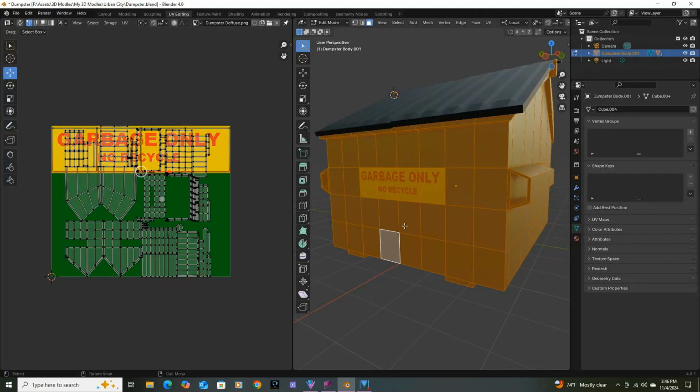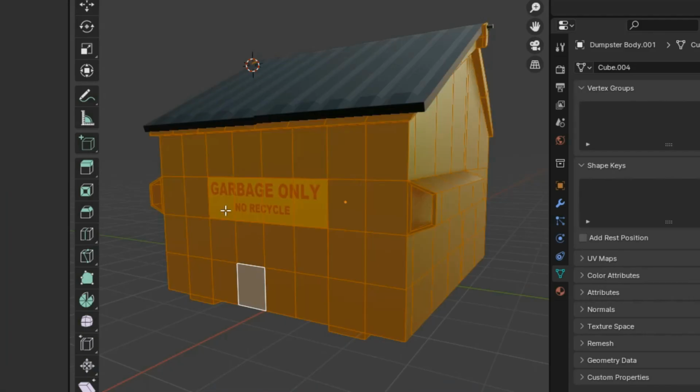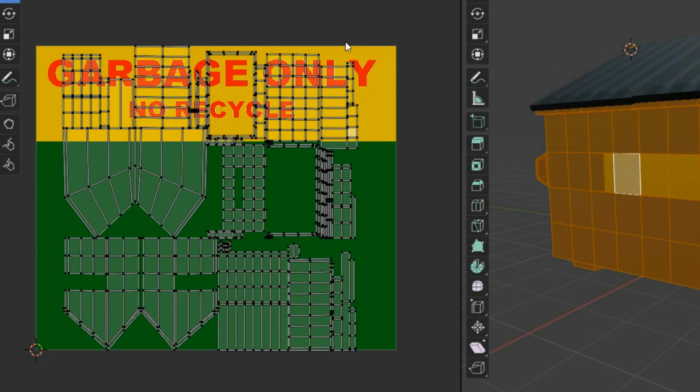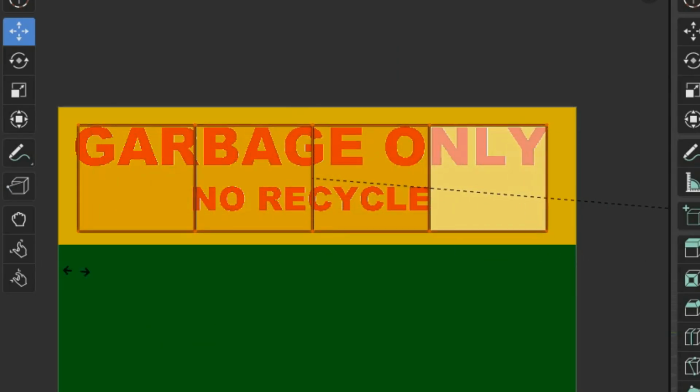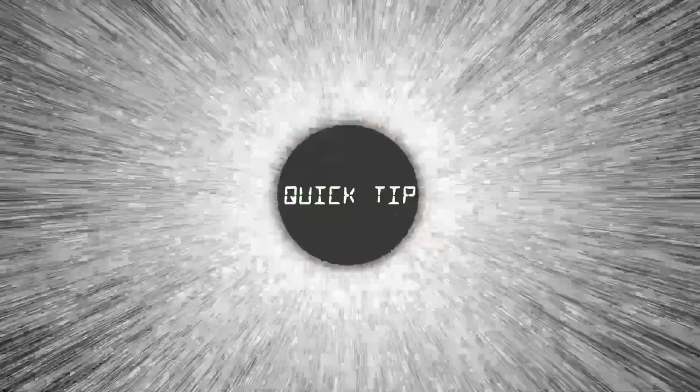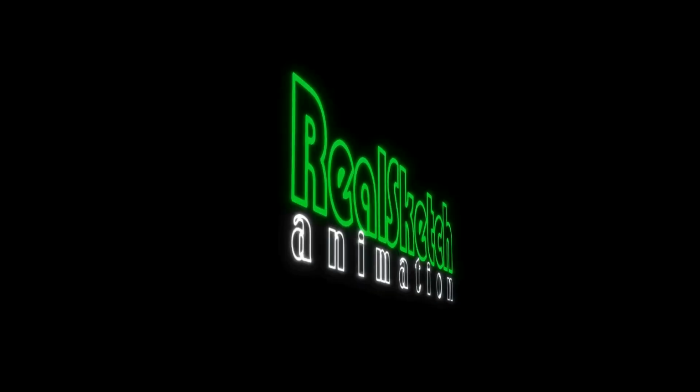Need help UV unwrapping your model and applying an image texture? In this quick tip, I'll show you how to use Smart UV Project in Blender to unwrap and apply a texture to a specific location on your model. It's a pretty simple process, so let's knock this out real quick.